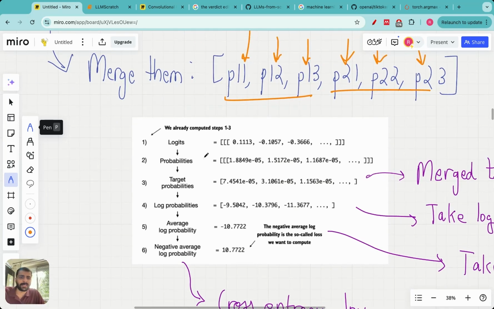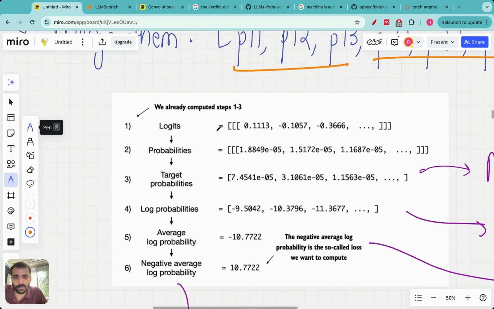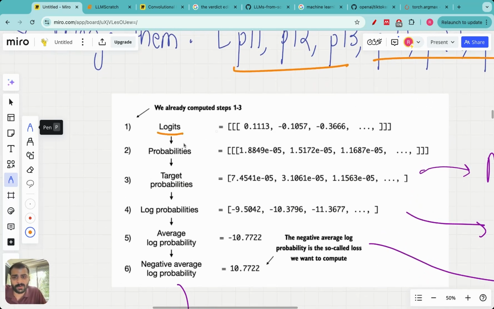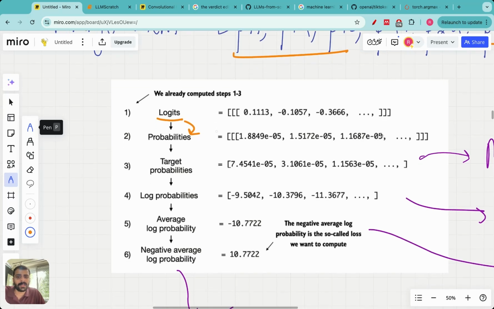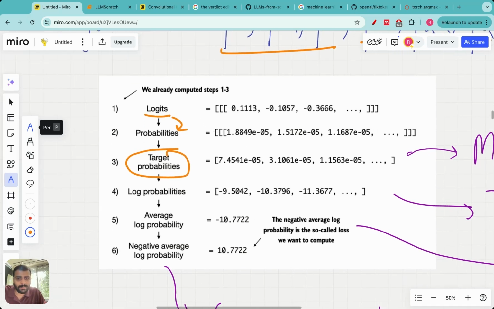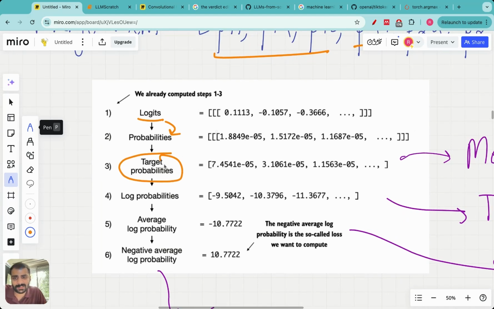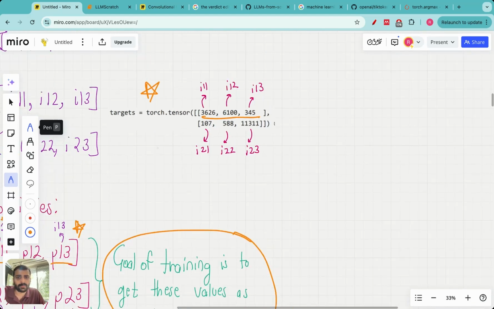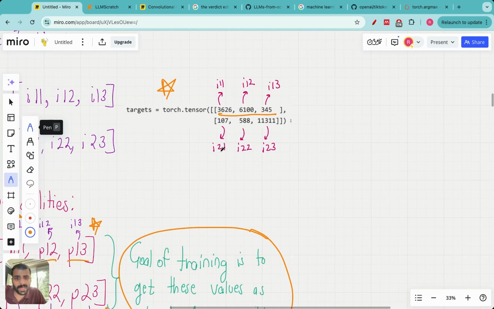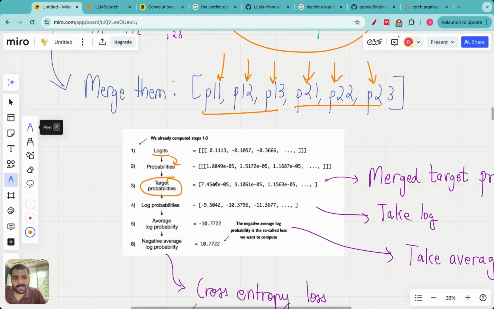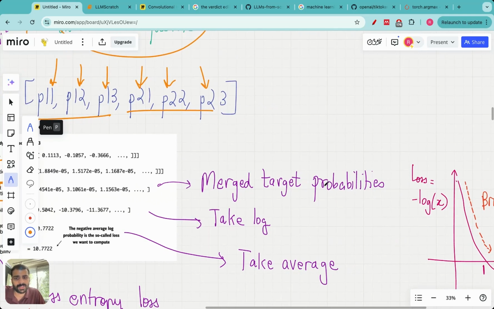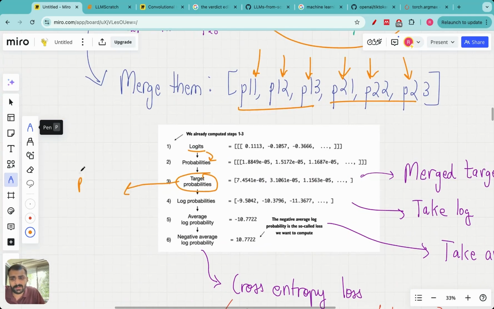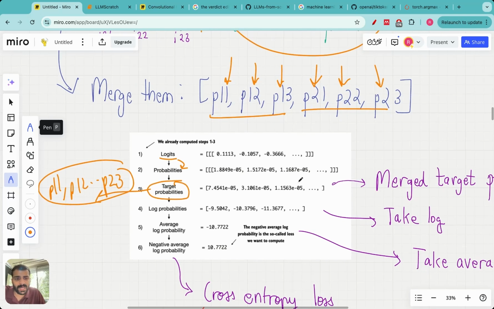How do I enforce this mathematically? First, let's see the workflow. We had the logits tensor, we converted it into probabilities through softmax, and then we had the target probabilities tensor. What this target probabilities means is that we have the indices corresponding to the target values. So we have these indices I11, I12, I13, I21, I22, I23. These target probabilities are just the merged target probabilities, which is P11, P12, dot dot dot up to P23. These are the six probabilities, and we want all of these to be as close to one as possible.